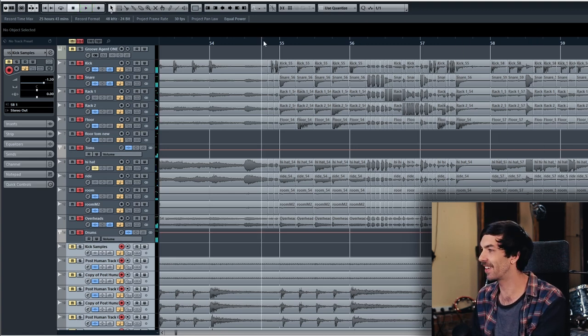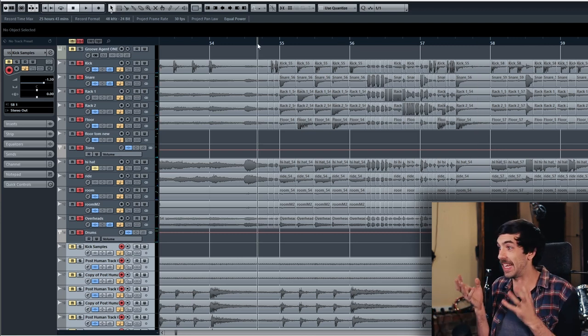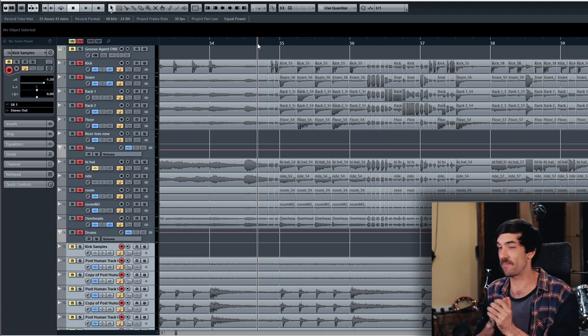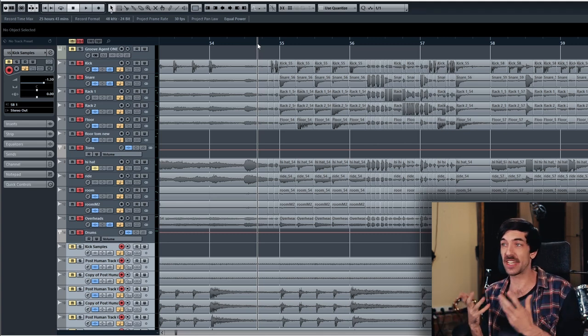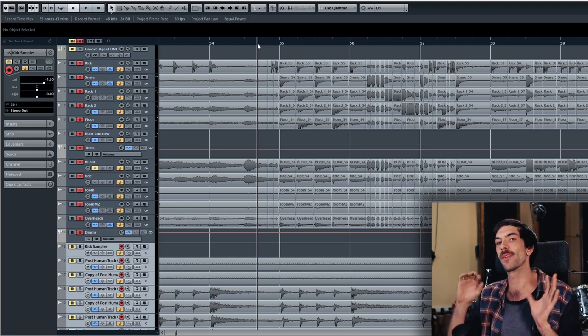God, isn't that satisfying? So, in the right context, locked can be incredible, or gridded can be amazing. It's actually a really cool sound. So I don't want to ever sit in one camp or the other.